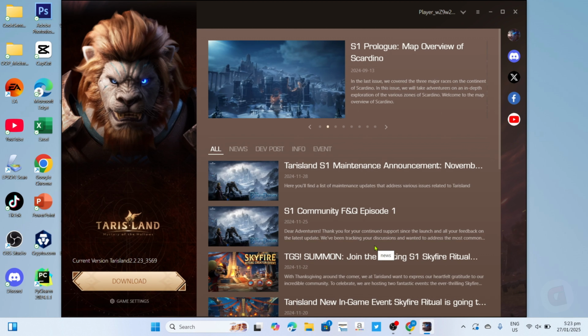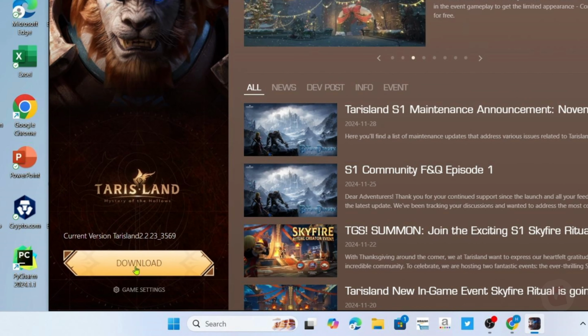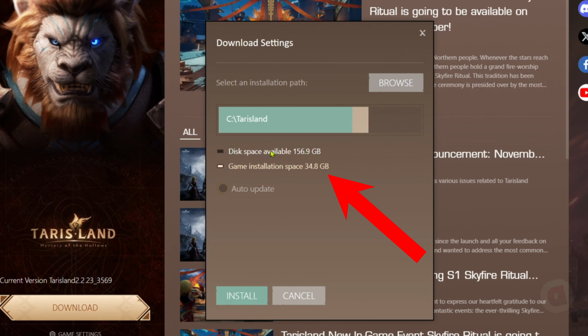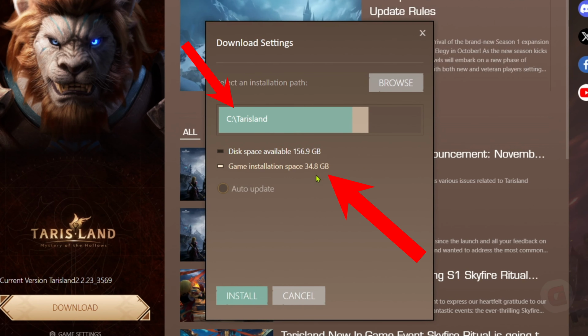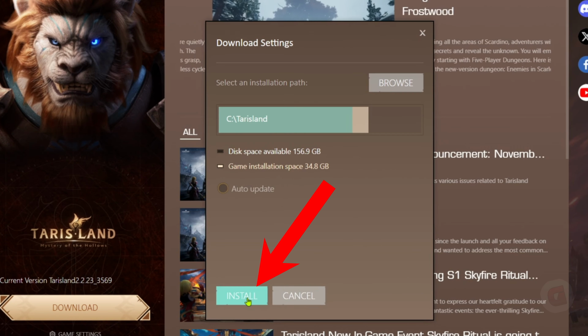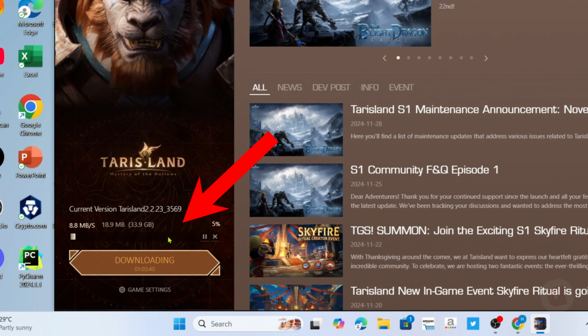So now that you have your account, you can start installing the actual game by clicking this download button right here. And then Tarisland will show you the total game size and the location where the game's installation files will be saved. If you want to change it, just click browse and then set it to the folder where you want to save it, but if you're already fine with the location, just click install. And after that, there you go guys, the game will now start installing.